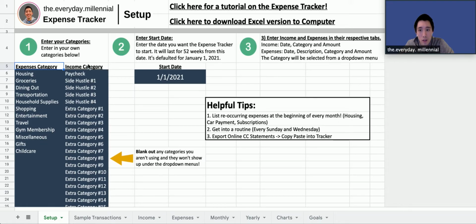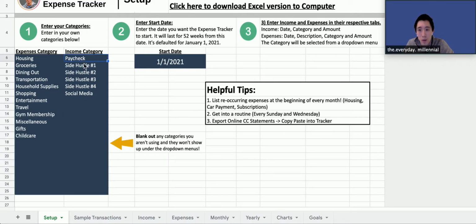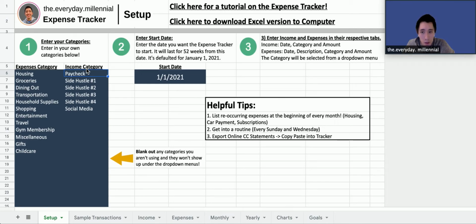Like let's say you have your paycheck, a bunch of side hustles, and you have an extra category. We'll call it social media. You can just type that in easily in a new row or any existing categories you have. And let's say you want to remove these because they no longer apply. You can delete that. And so when we actually fill out our expense tracker, you'll only be able to see these 6 income categories and these 12 expense categories.